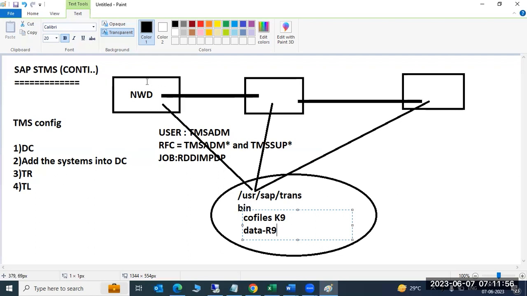Fortunately, the creation of the request will be taken care of by the development and functional teams, so you need not worry about that. If you know it, that is well and good, because tomorrow sometimes we have to create the transport request, so you should be aware of it. But for now, for your experience, that much is not required. So when you create the transport request and release it, the data will be moved to the OS level trans directory in the form of co files and data files. Co files start with K9, data files start with R9.